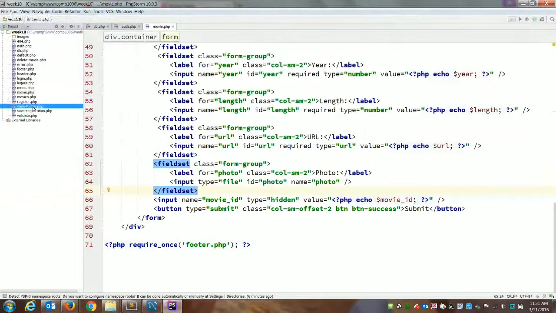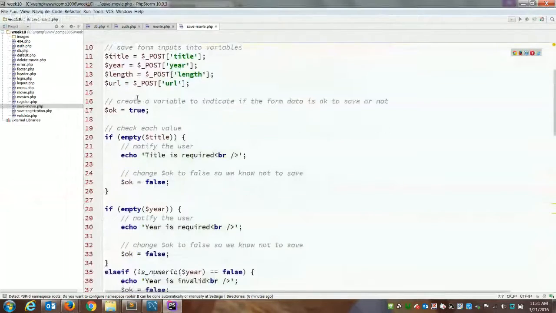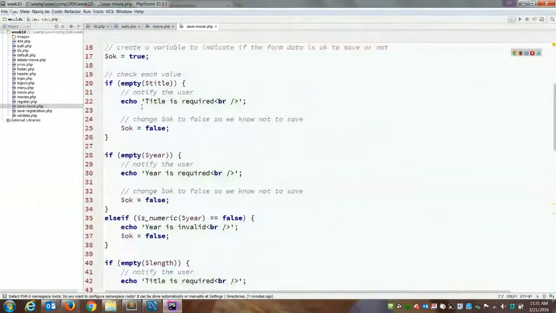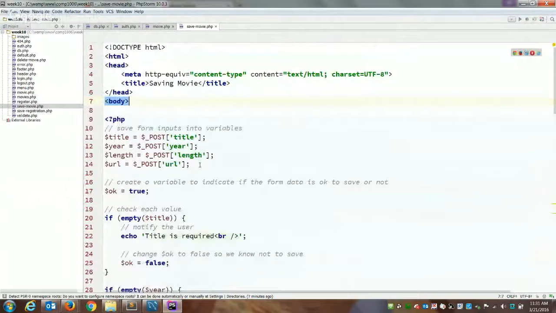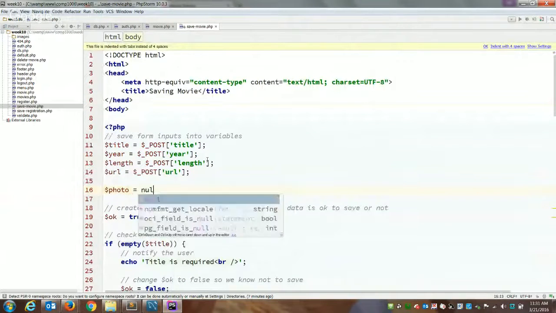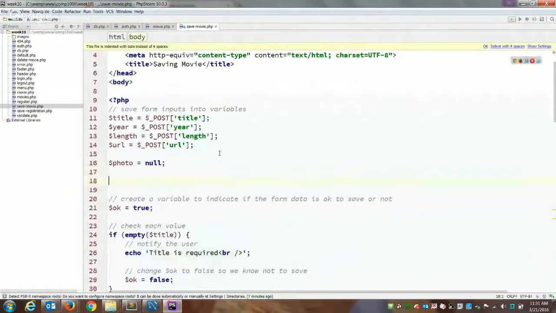So I'm going to open up my save movie page. Everything we already have here is fine. Again, I'm going to initialize my photo variable. Create a variable called photo and set it equal to null. So next, what we want to do is check whether the movie included a photo or not.